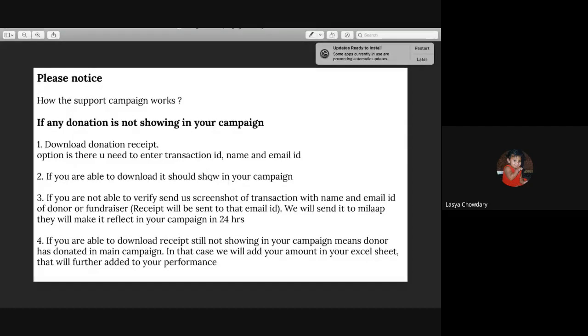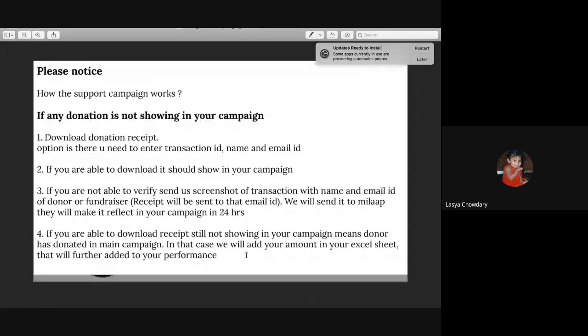So if you're not able to download the receipt and it's still not showing, it means the donor has donated in the main campaign. In that case, you will have to add that amount to your Excel sheet. So make sure you reach out to your HR regarding the same. So I hope all this is clear.